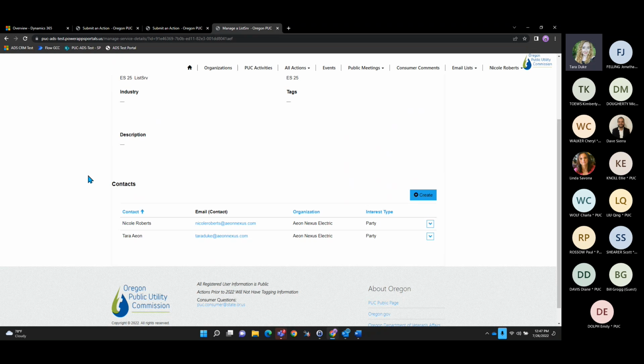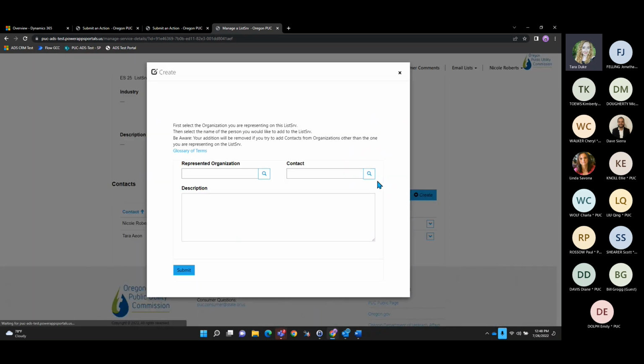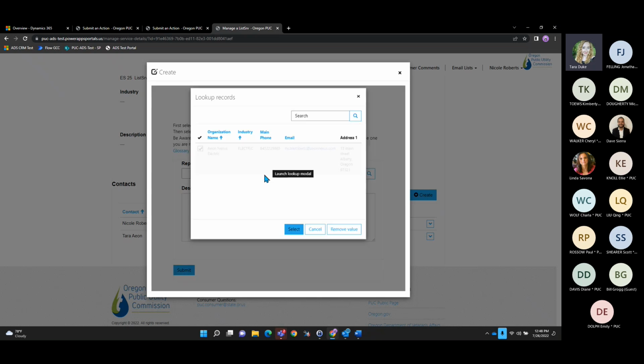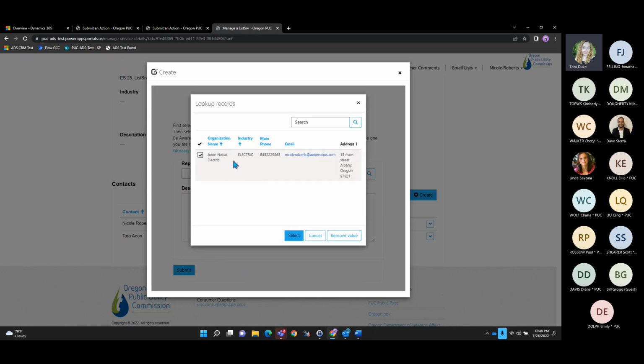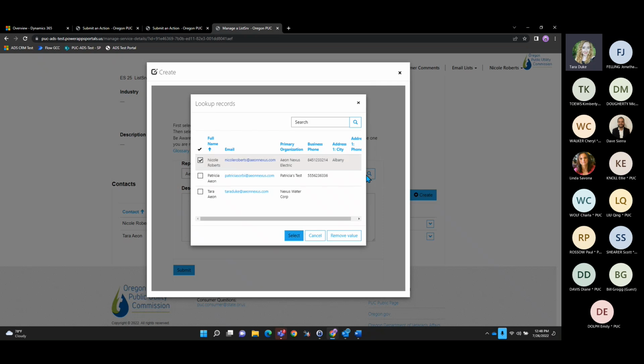And as such, I have the ability to continuously add people to this listserv that are from my own organization. So when I add somebody, I have to choose the organization that I represent. And then from there, I'm only going to get a list of contacts who do belong to that organization to add to this listserv. I can't just go add other people's contacts to a listserv.